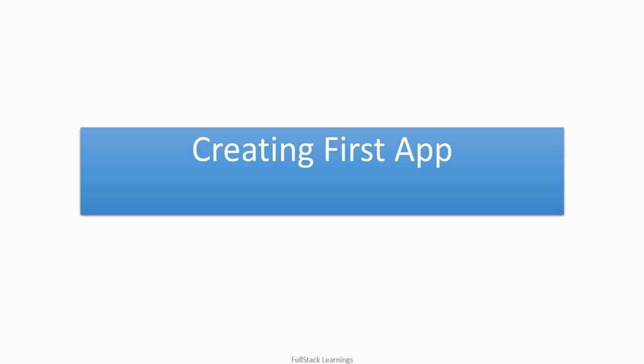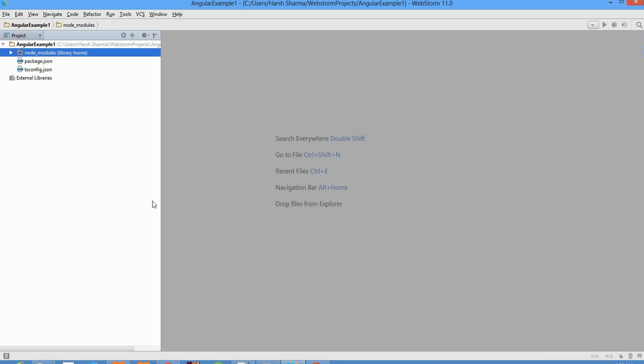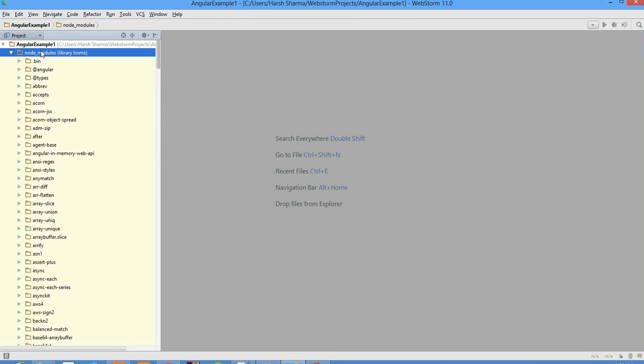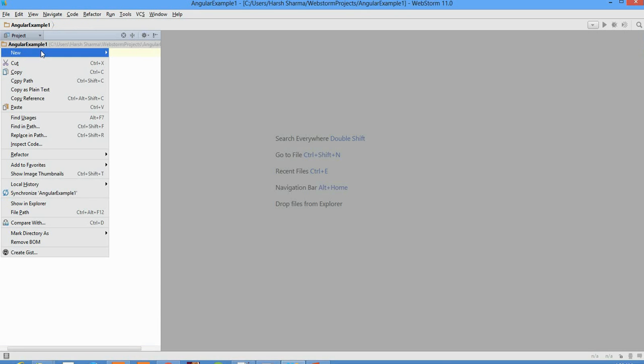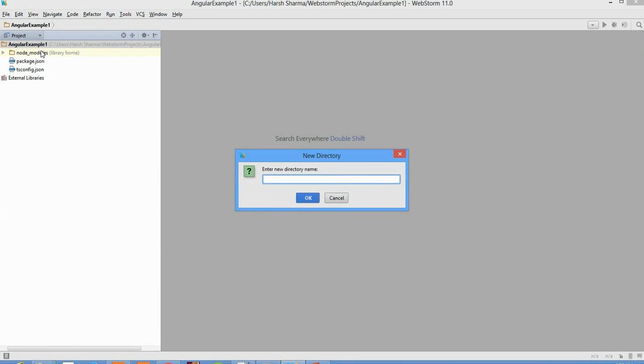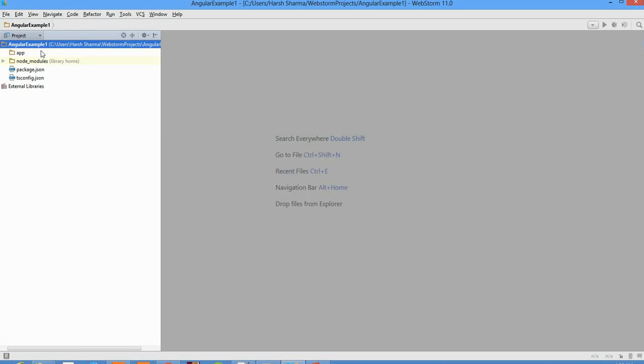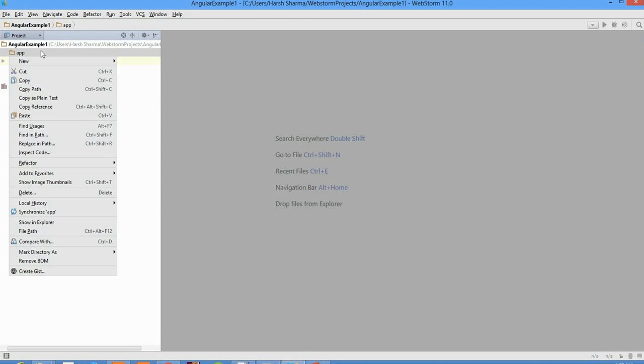Hello, in this tutorial we'll create our first Angular app. In the previous tutorial we have set up the development environment and we have node modules installed in our system. So for creating a project I'm creating a directory named app. Our whole application files are contained in this folder.